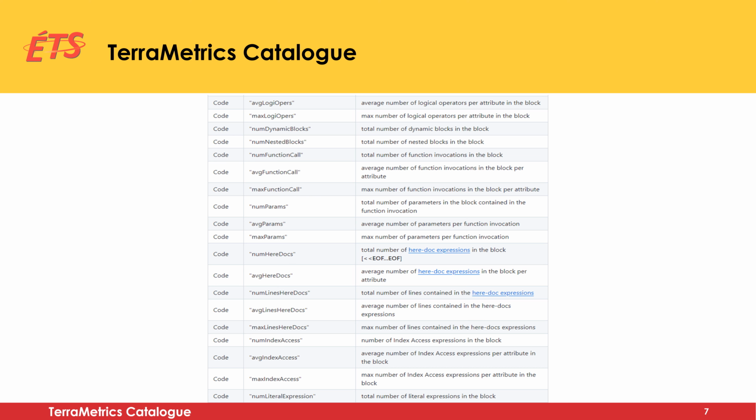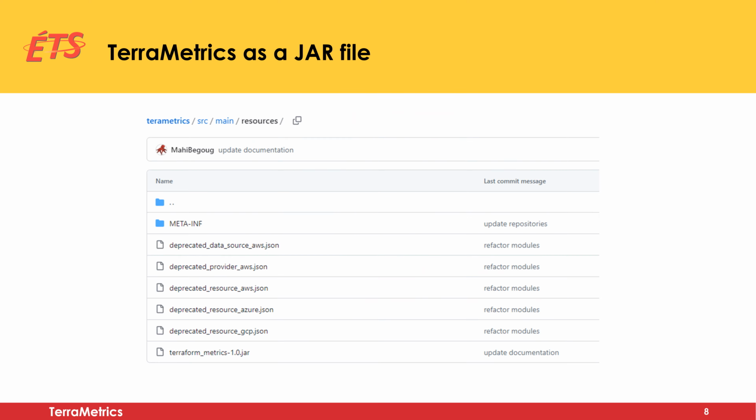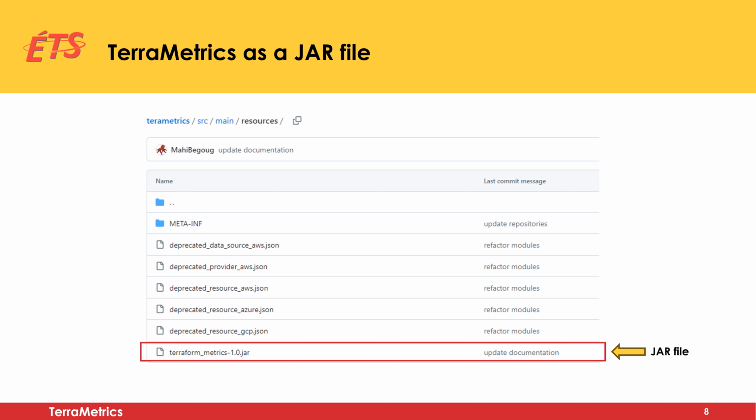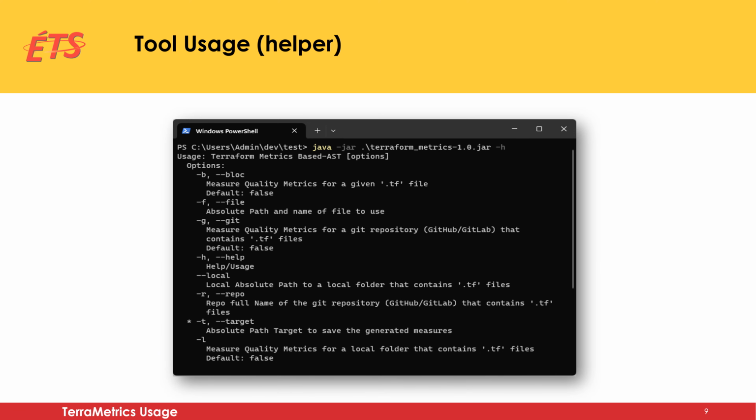Let us now see the TerraMetrics usage. To download the TerraMetrics jar file, in our GitHub repo, specifically in the resources folder, we offer the TerraMetrics jar. Before the execution, the machine user should have a Java 11 system. To initiate the execution process, the user can execute the jar file with the initial command line by including the -h parameter to know the parameters associated with the jar file.